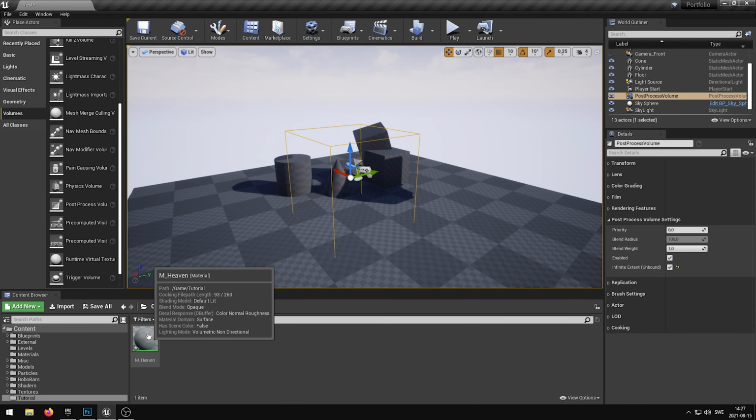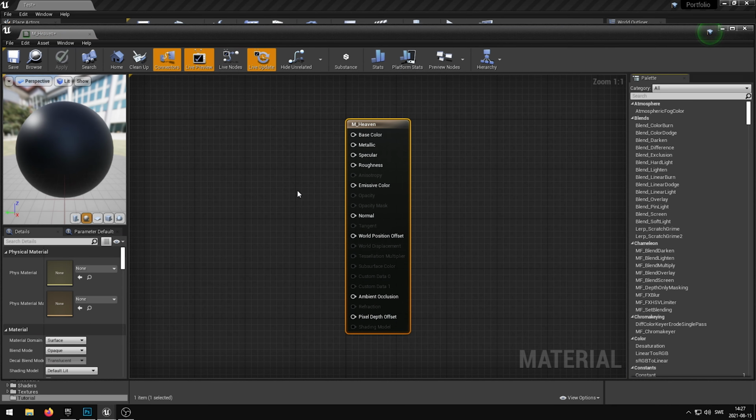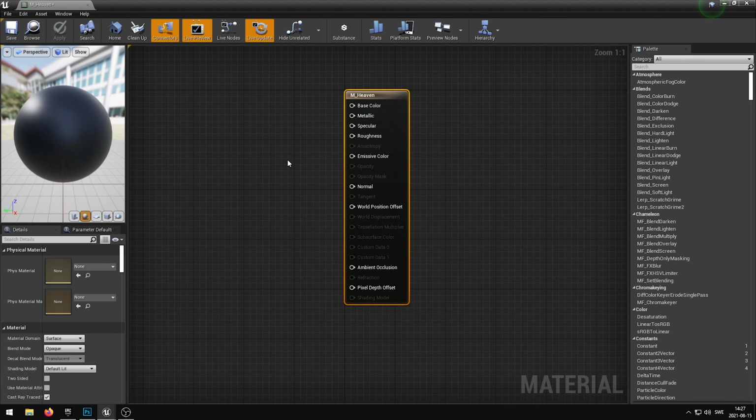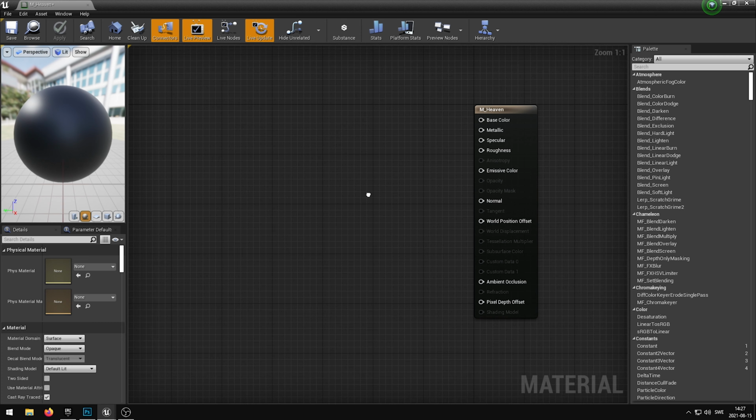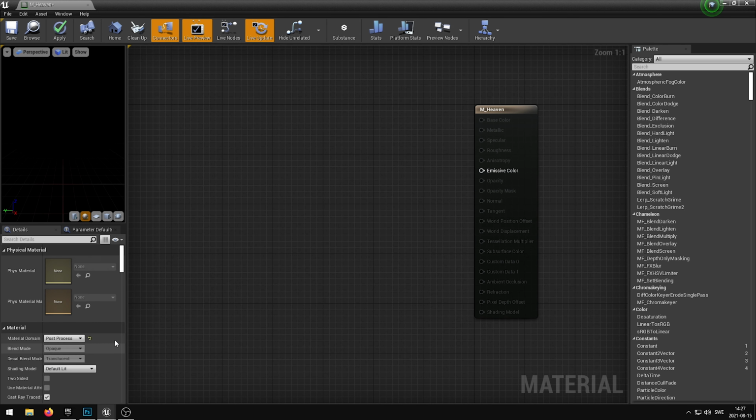You can now open your newly created material so that we can create the heaven effect. Since we have bound the material to our post-process volume, the effect should be visible in the viewport as soon as we apply our changes to the material. In the material editor, we need to change the material domain from surface to post-process. This is required for the material to be able to be viewed within the post-process volume.